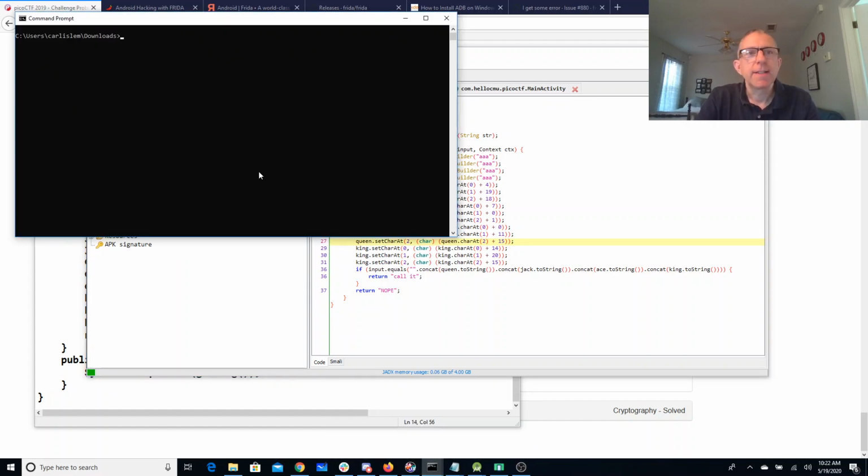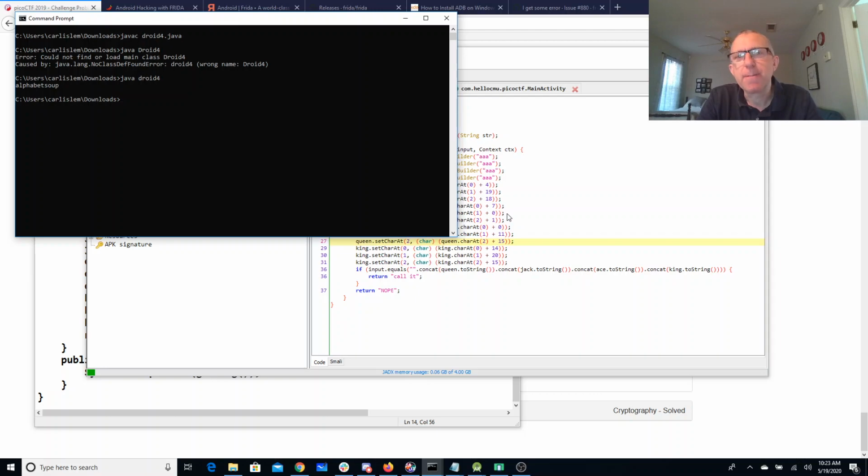All right, so we'll just say javac droid4.java and then java droid4. Right, and so that string comes out to be alphabet soup. So we'll just remember that for now. The string is going to be alphabet soup.